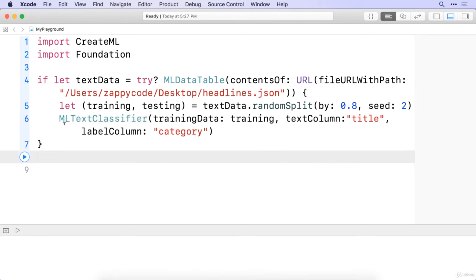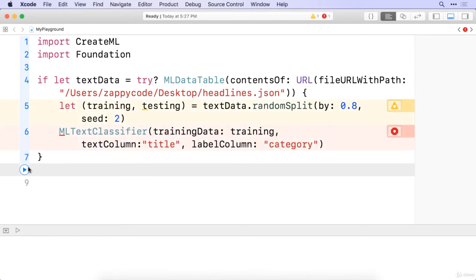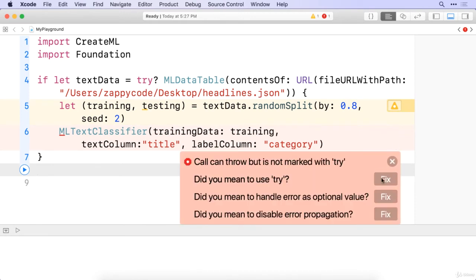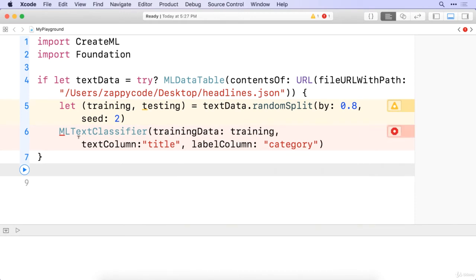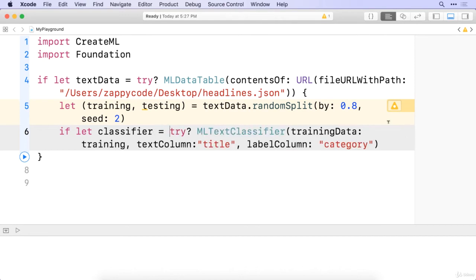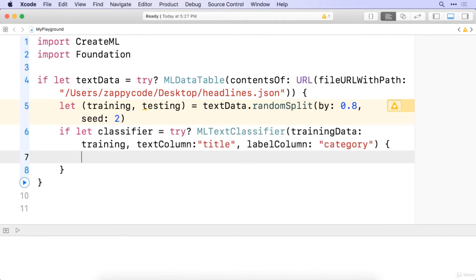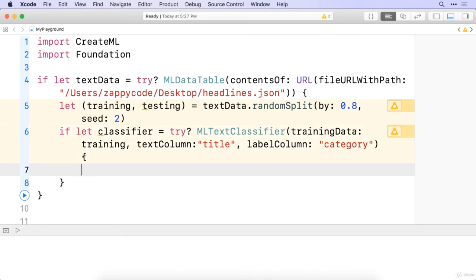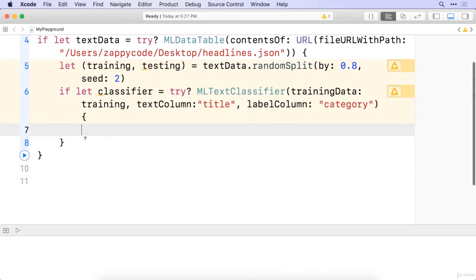Okay, so this creates this MLTextClassifier, and we've got a couple of different issues here. First, this is throwing, so we've got to do the try here. I'm going to say if let classifier be equal to this. We'll go ahead and do our curly brackets like that. Let's see. There we go. I think Xcode's happy with that now.